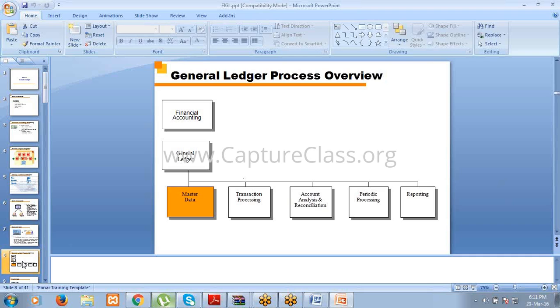After showing the processing of the transactions, I will show you how the accounts are analyzed and how the reconciliation is done. Then after that, what are the periodic processing activities? I mean, what are the month-end activities in each module? After that, we proceed with the reporting. So this is the sequence of teaching in every module.